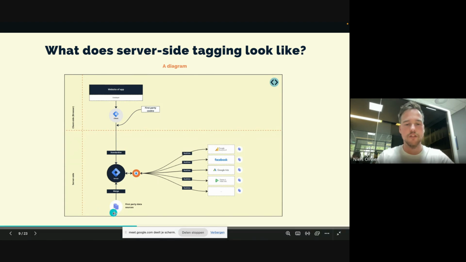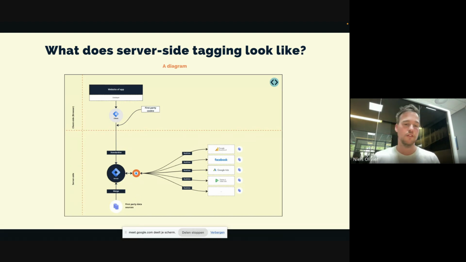Another advantage is that the server container is an open environment, so you can send additional data to it as well. We see this, for example, with companies that send CRM data from their CRM systems to the server container. It could also be profit tracking, where you have a database of the profit margins of your products on the website, and you send the profit margins to the server container, and with that you can do profit tracking in different systems. So these are cases that can be used for that.